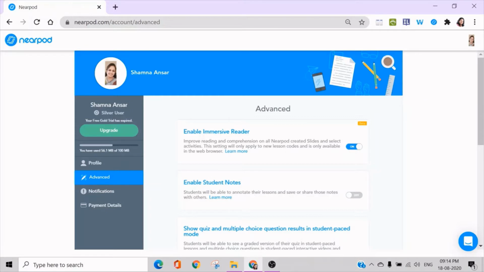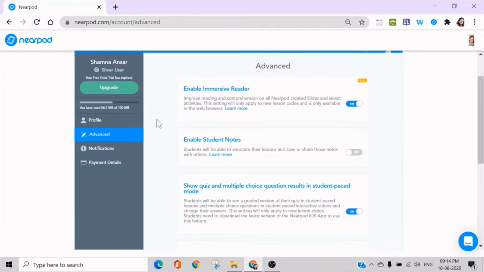This is very important because this cannot function in a slide created using Google Slides or some other PPT slides. This will work only if you have the slide created using Nearpod.